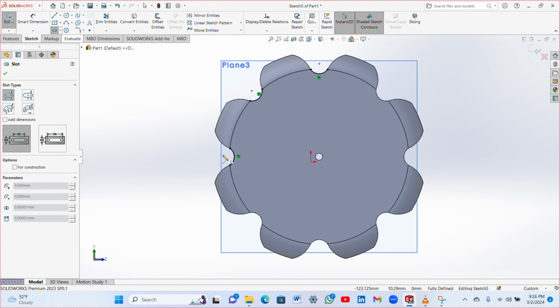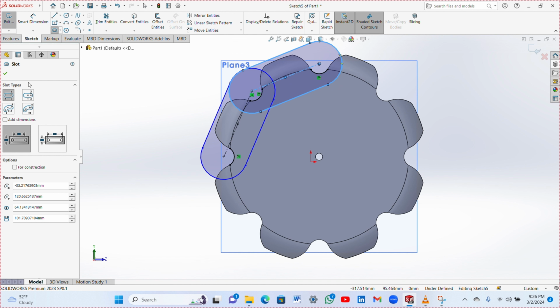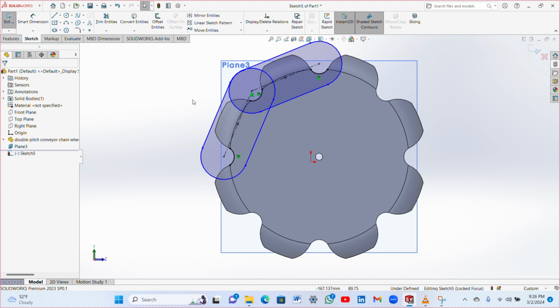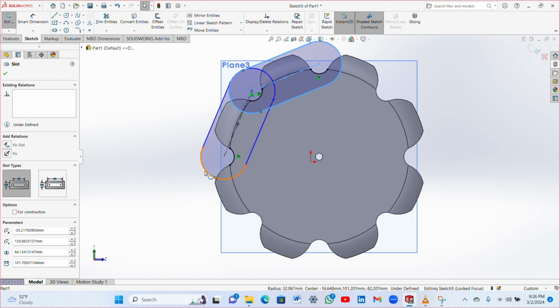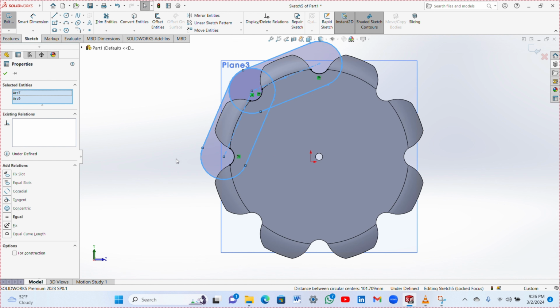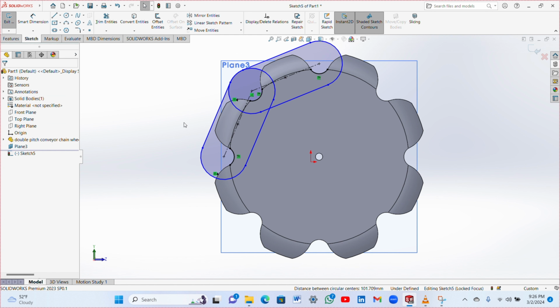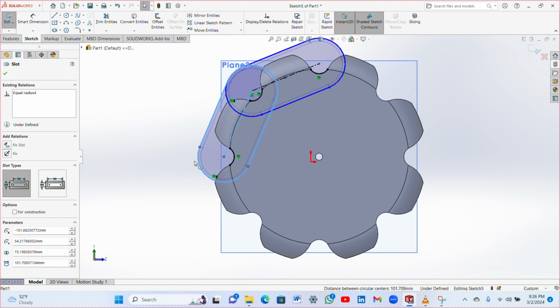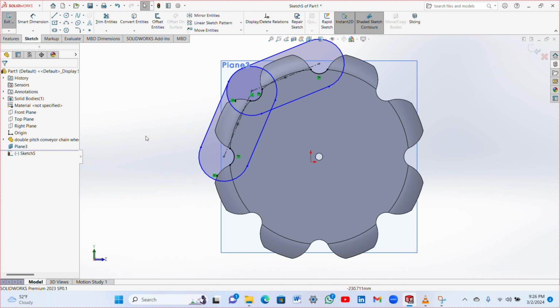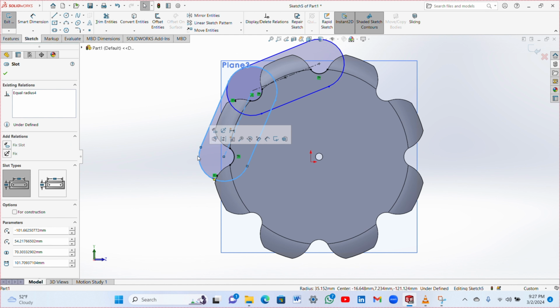And now we will draw two slots like this. 1 and 2. Just like this. Okay. Now we will make a relation between these two slots like this. Select these both and make them equal. Click OK. Let's see. Yes, they are in relation with each other. Okay. Let's give some reasonable dimensions to it.